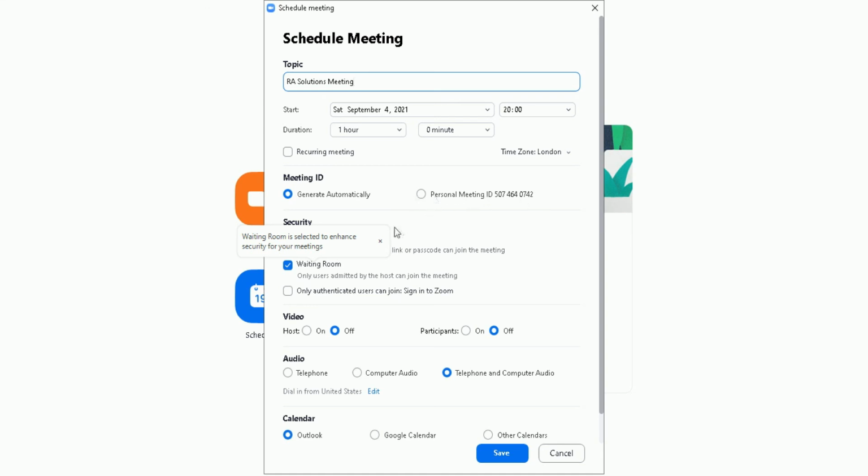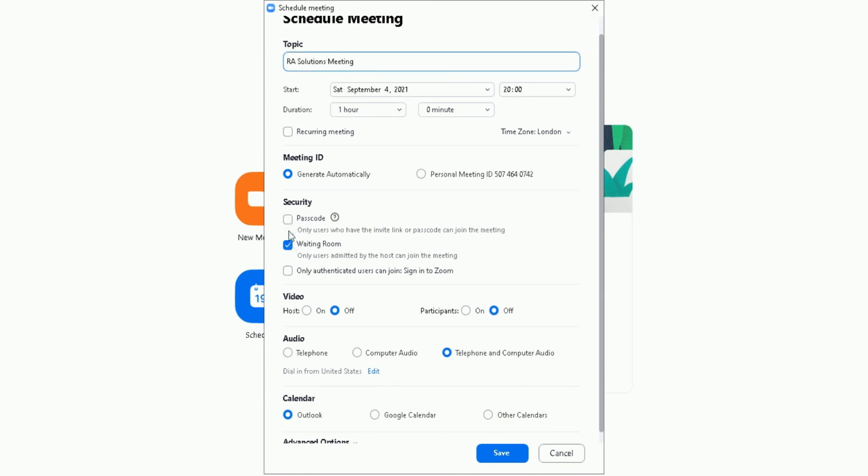You go down, you can add a passcode to the meeting. At the moment I haven't got a passcode added. So if you want specific people, just to enhance the security element, so you don't have randomers coming into the meeting who just happen to have access to the link. When they join, do you want them to join and go straight into the waiting room, and they can only be allowed into the meeting once you allow them to come into the meeting.